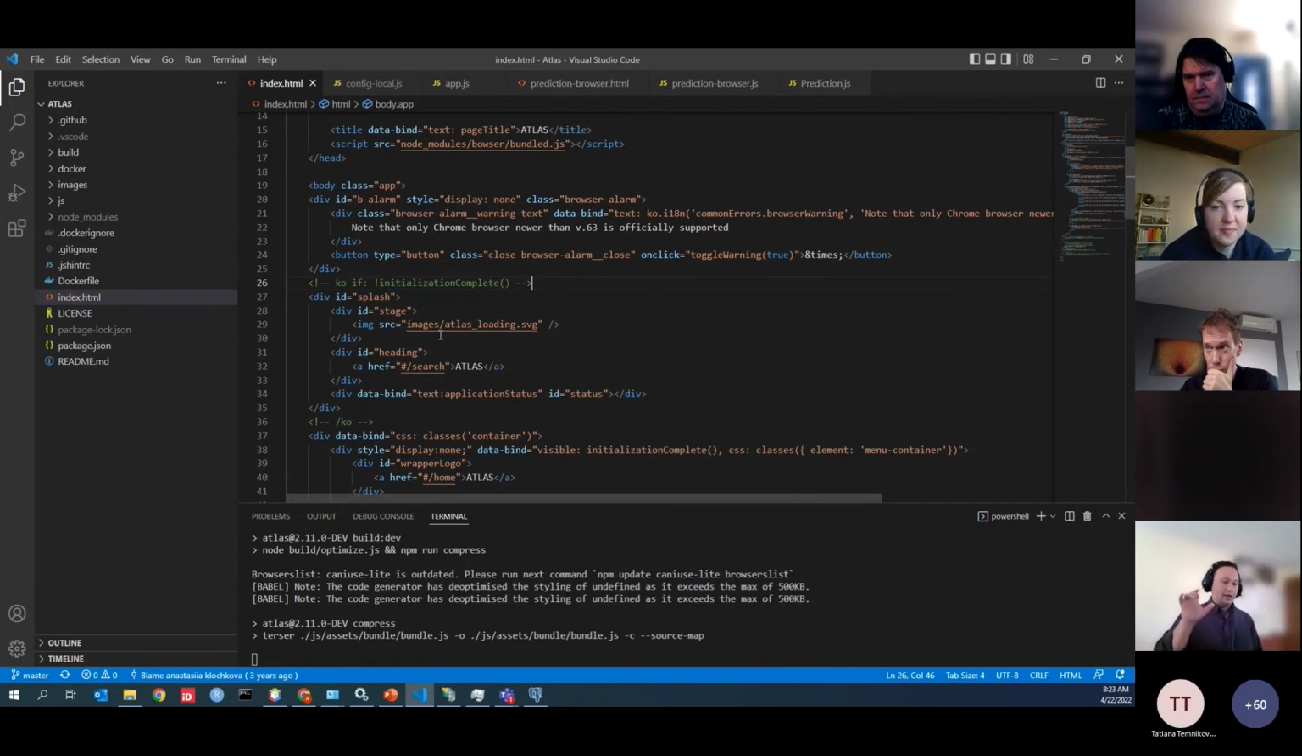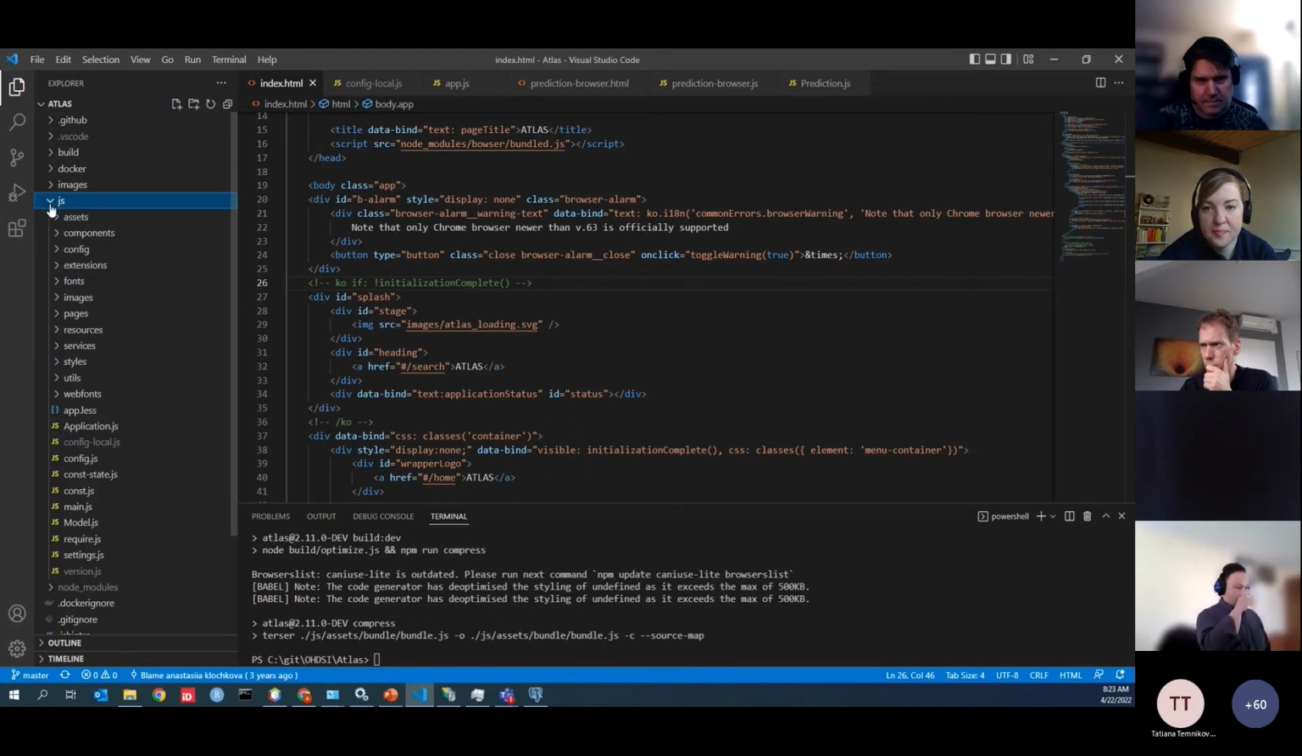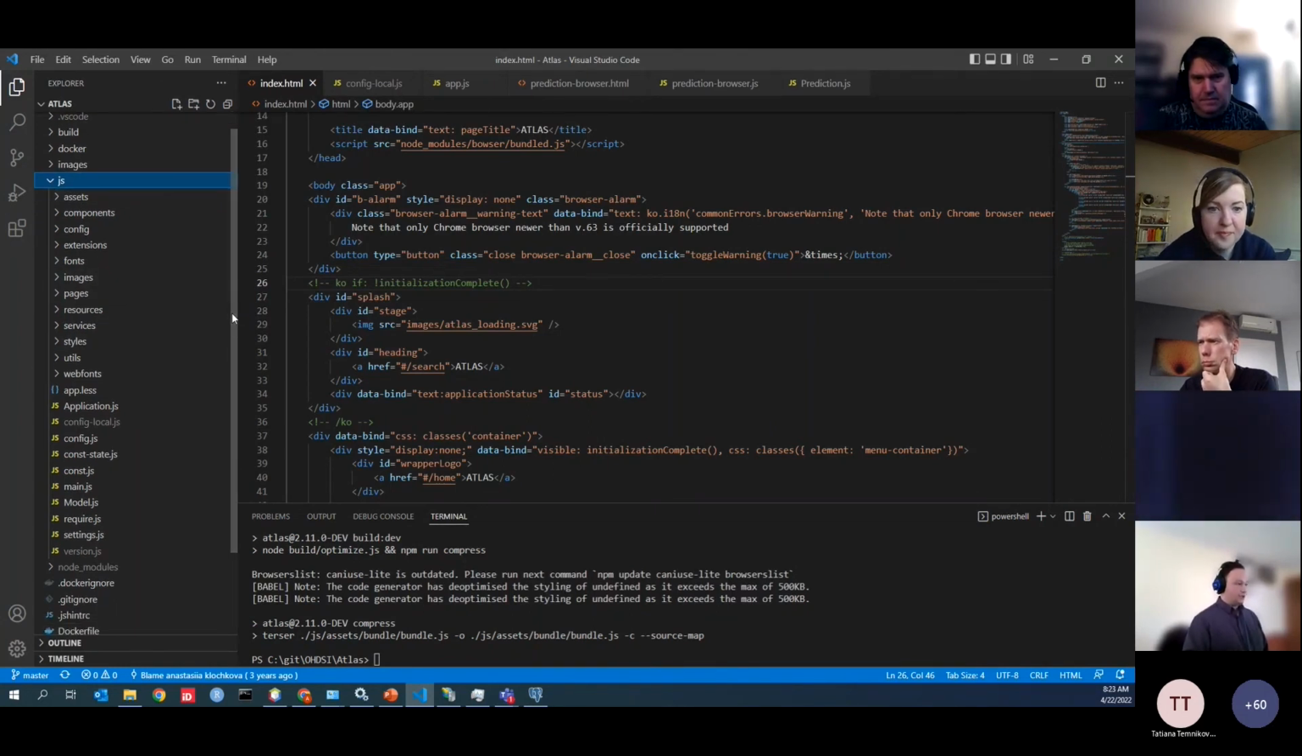But this is effectively the view. So when we talked about MVVM, there's the model, there's the view, which is this HTML, and then there is the view model, which is used to bind this HTML with the JavaScript. So within the code base, you'll see that there are a number of folders. The primary folder I'm going to focus on today is the JS folder, short for JavaScript. Within the JS folder, you're going to see there are a number of subfolders, and I'm going to just try and quickly touch on some of the, I'll say, more important ones.